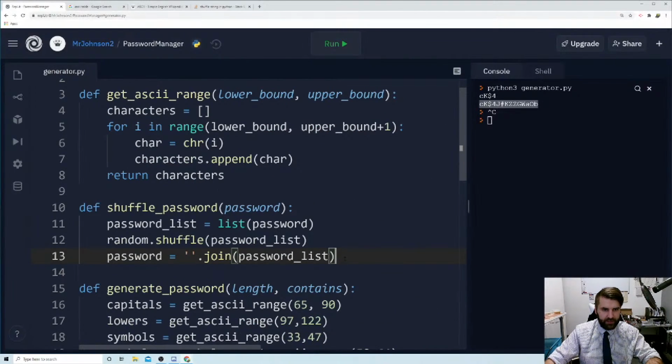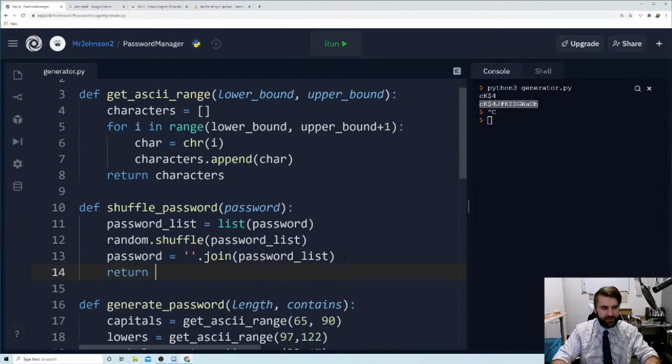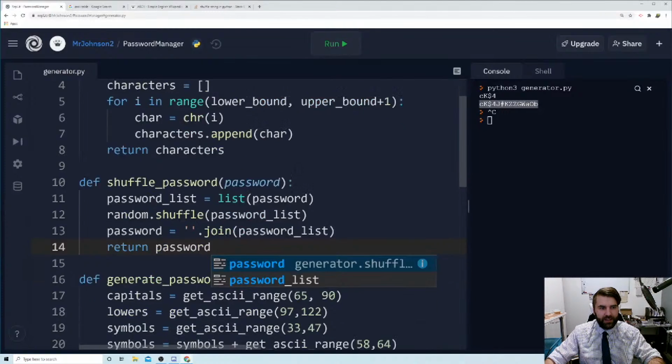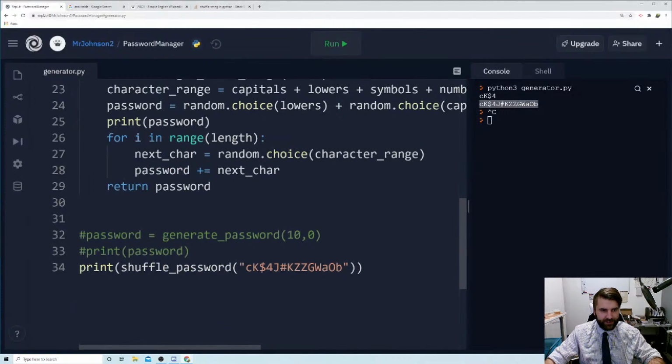We need to return our password up here in shuffle password. So we need to say return password so that it comes out of this function and we can actually use it somewhere else. We're going to use it in this print statement. So it will return to this print statement and then it will print. So let's run this. Hooray, it's been shuffled, right?